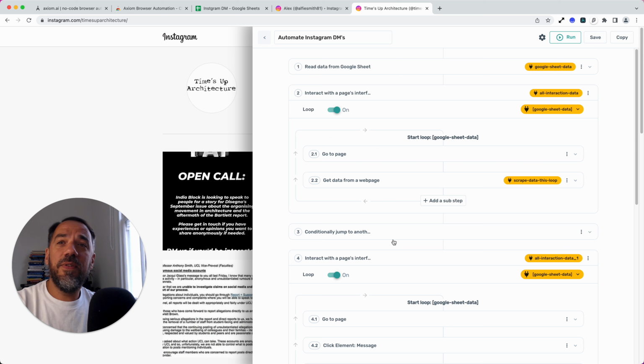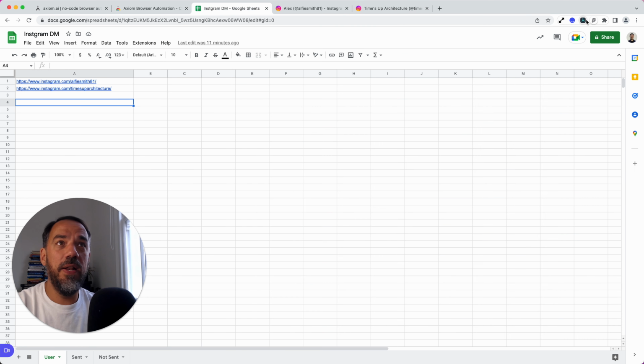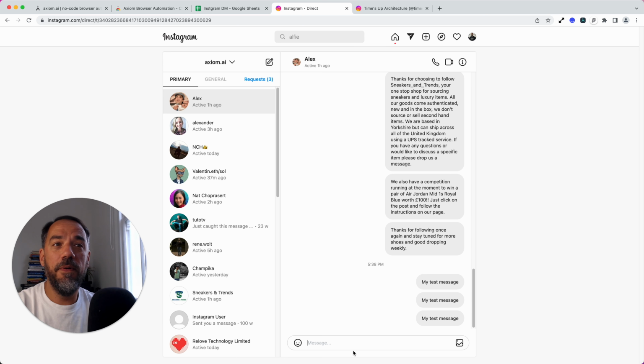Okay, so let me just quickly talk you through how the bot is set up to work so you understand it before I click run. So the bot will basically read from a Google Sheet. That's why I've got this read step. It will read from the Google Sheet I mentioned earlier, visit the links in there. It will then open up the page and try to click on message, before it types in a message and clicks send. You can see I've tested the bot.